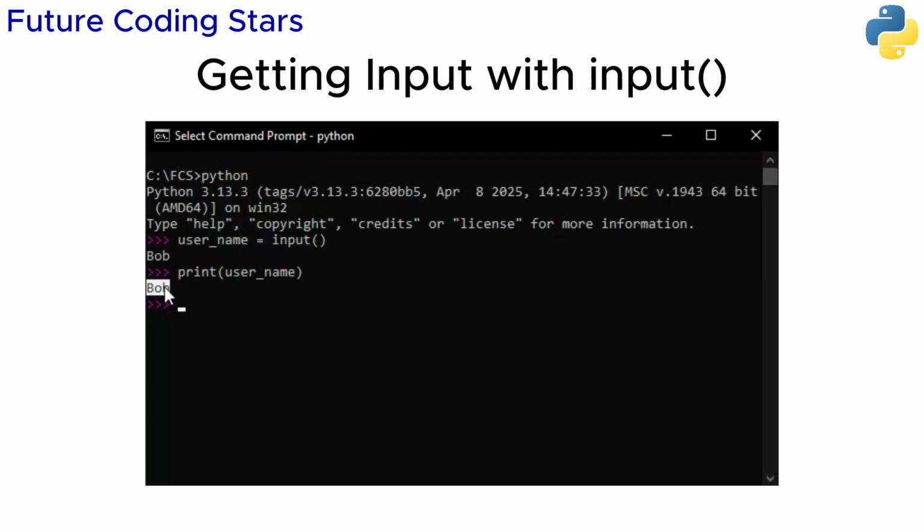Now, just having a blinking cursor isn't very helpful. The user doesn't know what to type. We can make it user-friendly by putting a message inside the input parentheses. This message is called a prompt. It tells the user what you want them to enter. Let's try. username = input("Please enter your name"). See? Much better. The program printed our prompt message, waited for me to type, and then continued.